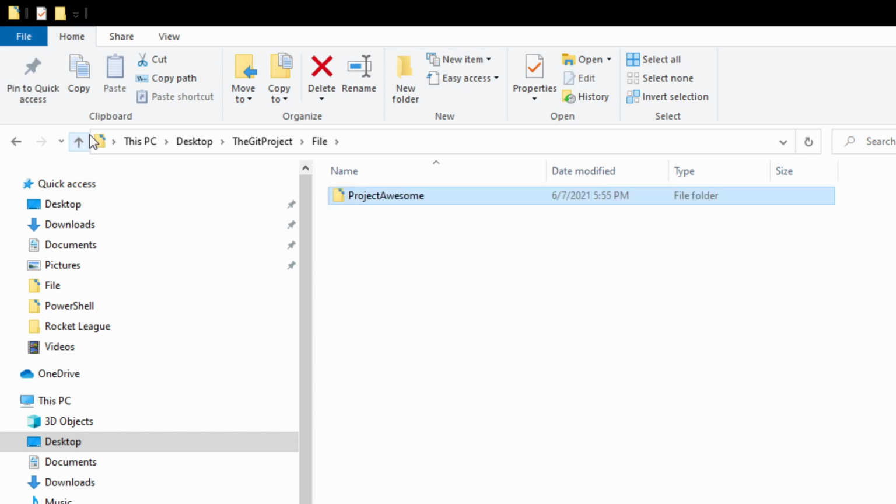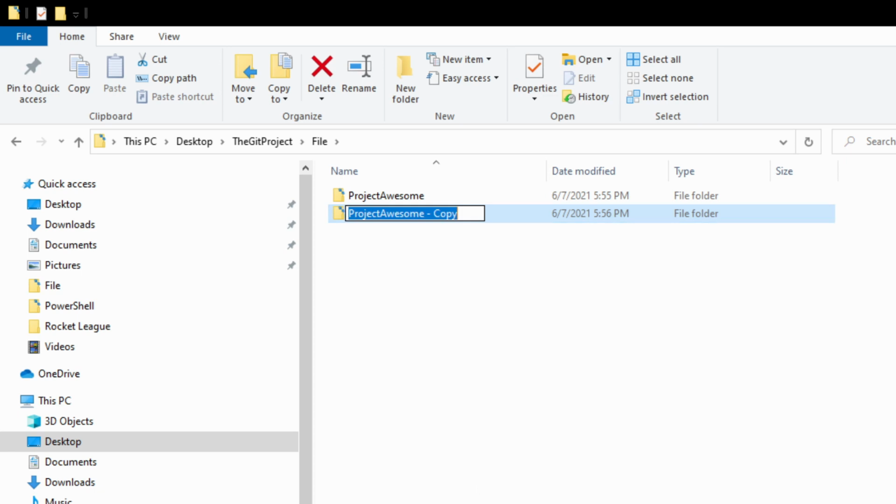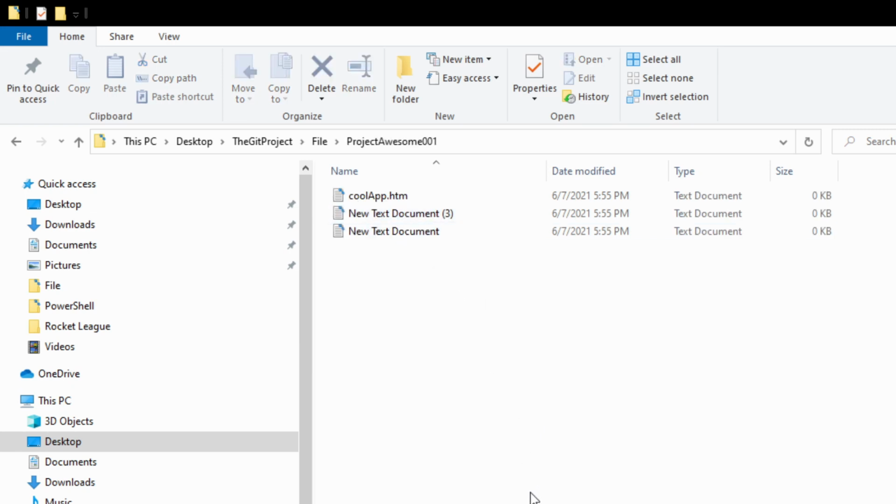And then I decide I need to add some more things to it, but I don't know how it's going to work. So I might take this and copy it. Now I've got a copy of this thing, and I might call this awesome 001. I come in here, I add another file, maybe, or I make a change within this file. Here is a change. Oops. I can't type, and you're going to learn that real quickly.